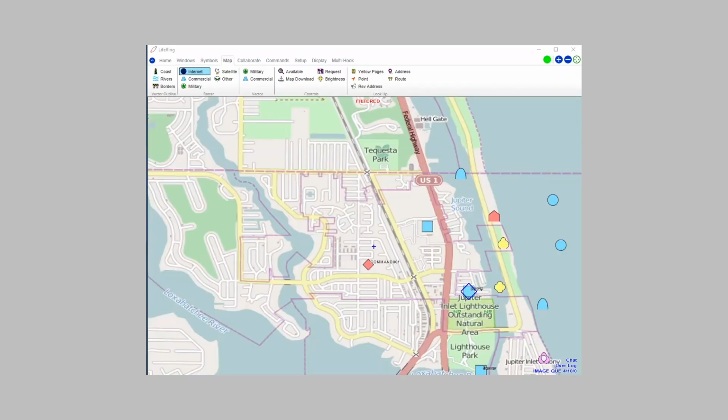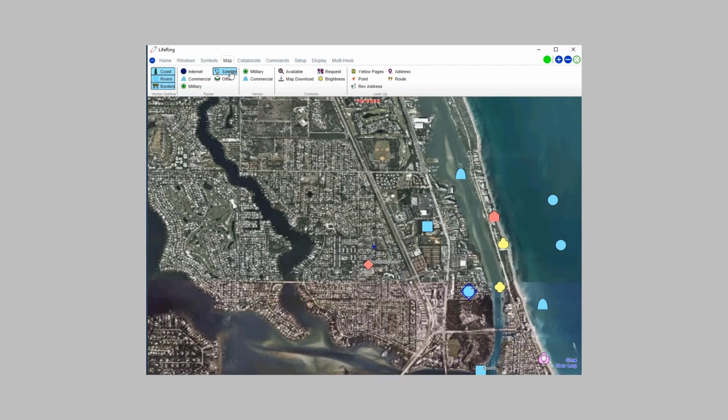The Map section lets you display different map types and map details. Vector outlines are overlay details that display coastlines, riverlines, or borderlines over any map you're currently using. They are simply toggled on and off. If the button is blue, the outline is visible. Raster and vector map types are determined by the LifeRing server administrator and configured on the LifeRing image server. To switch maps, simply click on the one you want to display.